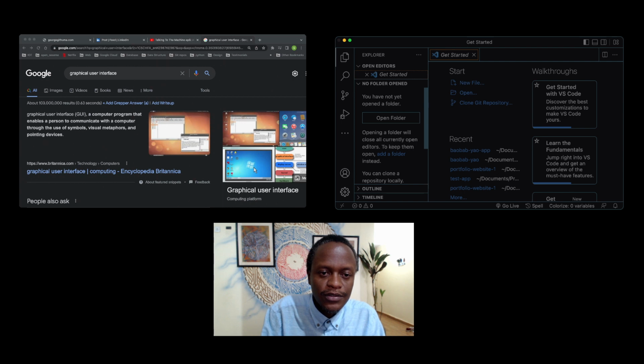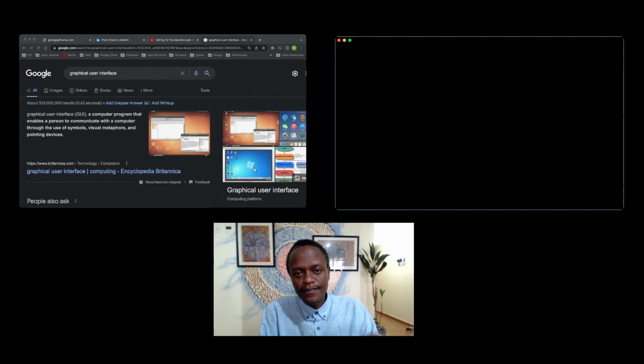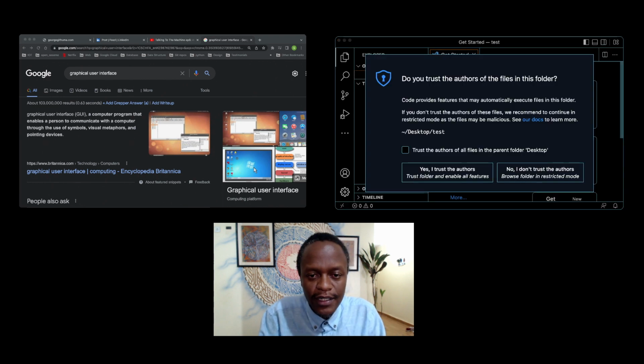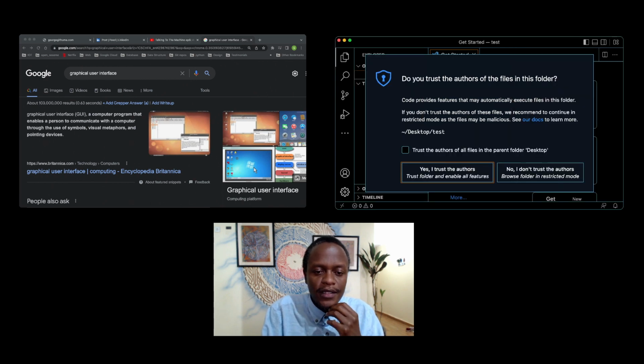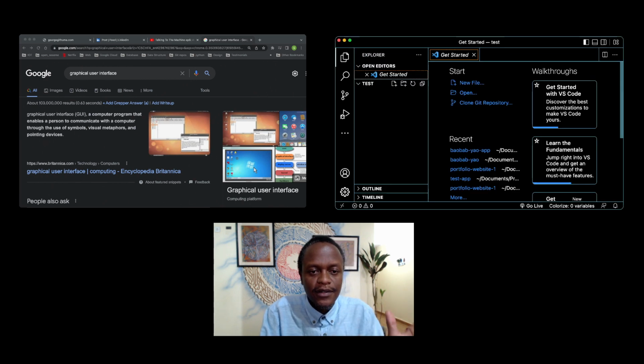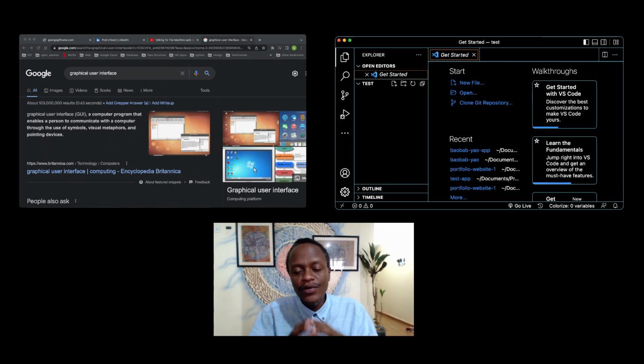So let's go to desktop, create a new folder and call it test, and we'll open it inside this graphical user interface. It asks to access files on your desktop, so we give it permission to do that. Yes, I trust this. So we have a folder inside here called test, and this is a graphical user interface because I'm using a mouse to navigate.